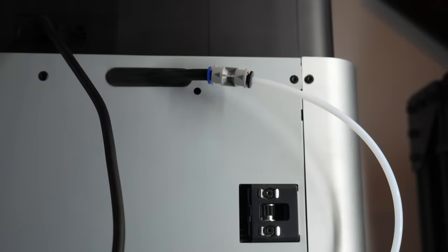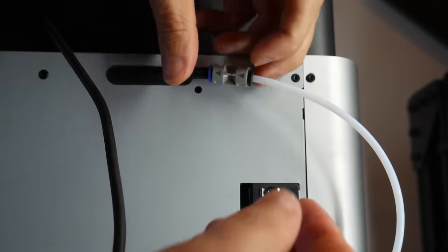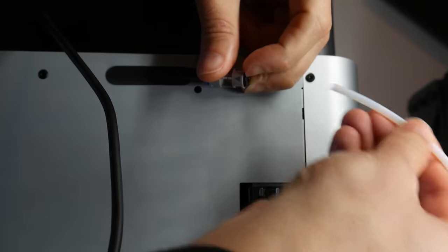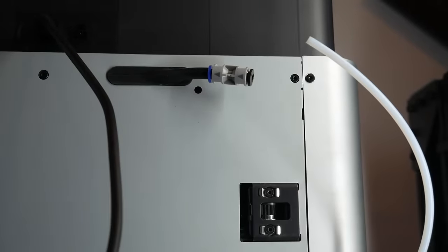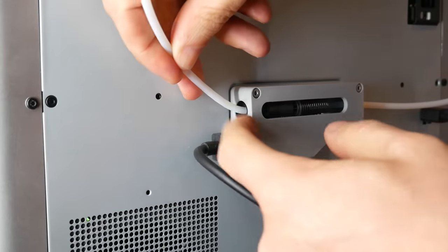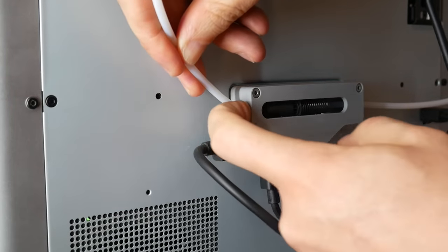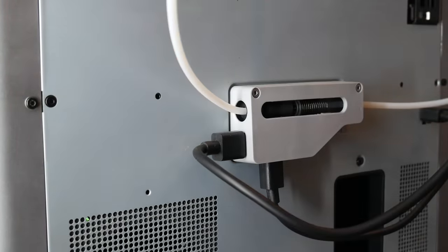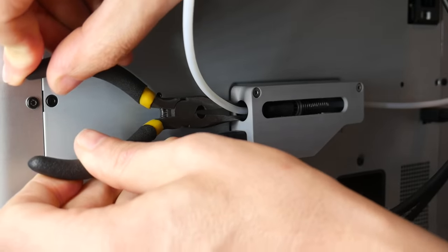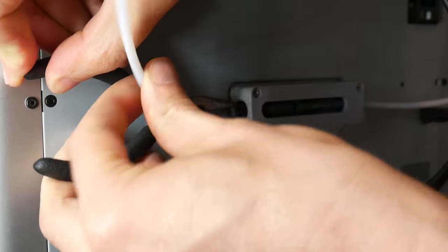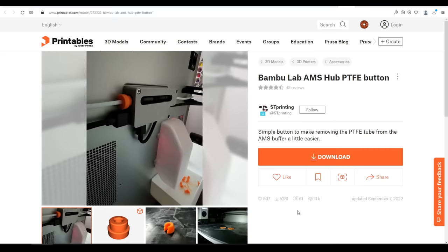When using the AMS, the filament is guided on the back of the machine by PTFE tube, and some sections are easy to unload and service. This section going into the buffer, however, I can only describe as having a design flaw because we can't reach the fitting inside, at least not without using an external tool like a set of pliers. Fortunately, we have some free printable options to address this.